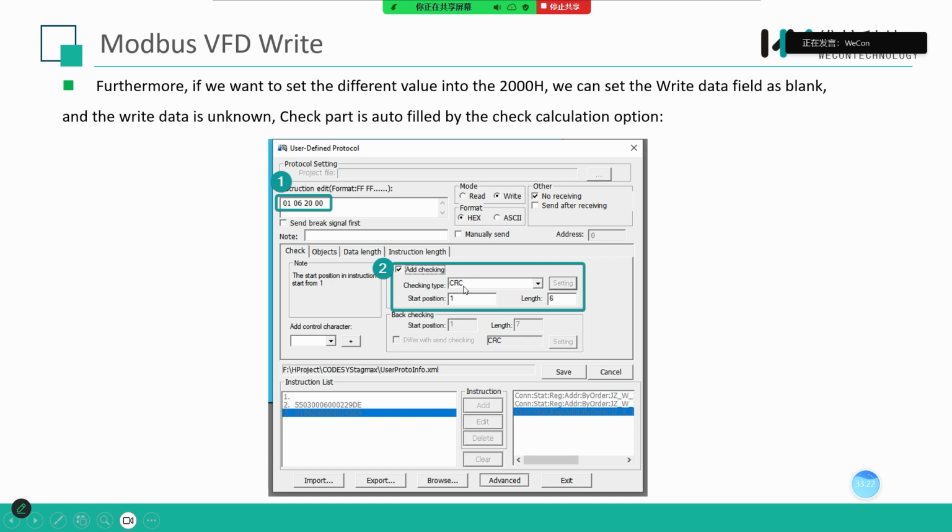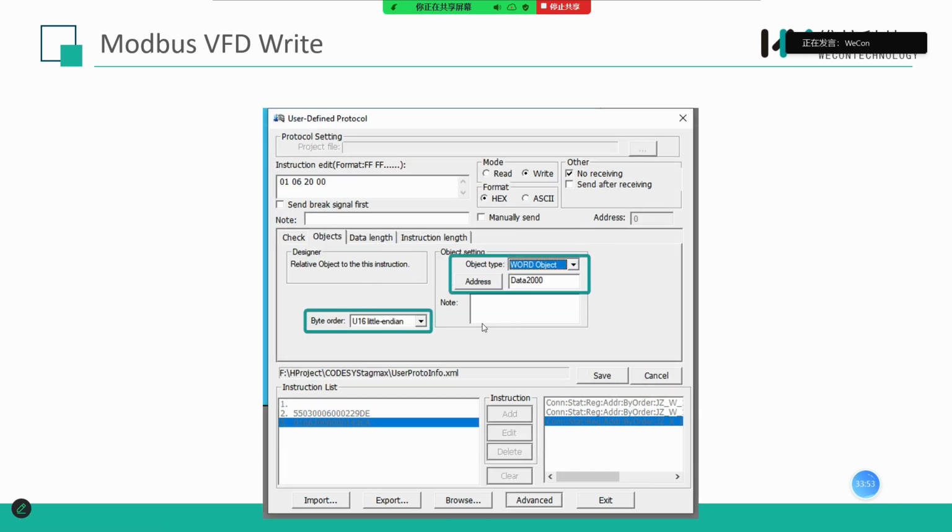Our Modbus is using CRC. So we tick this option and select check type as CRC. And the CRC check range is from byte 1 to byte 6. Okay. So we need to set it like this.